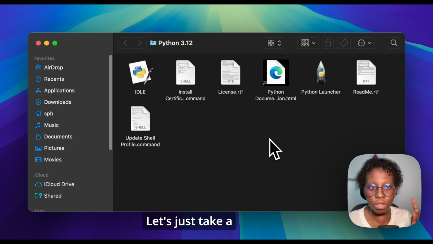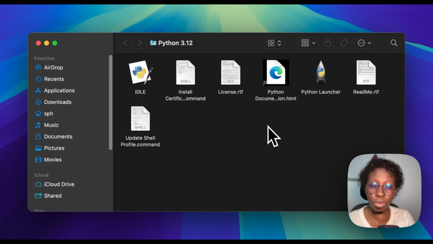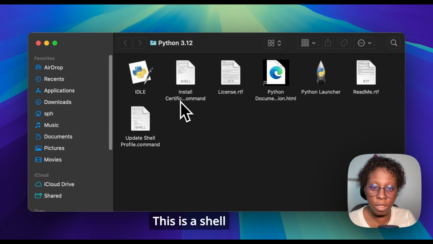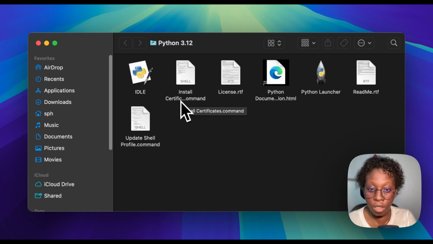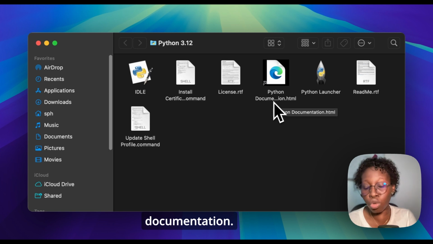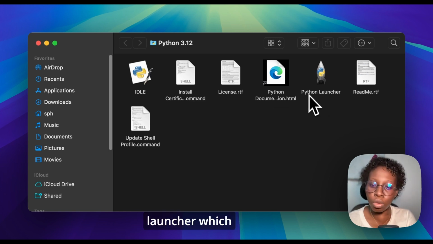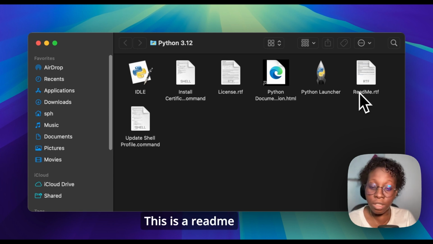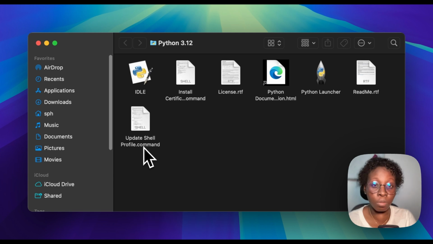Let's just take a quick glance at what all these files are. This is an IDE that you can use to write your code, although it's not as powerful as VS Code, but this is just an option. This is a shell certificate. This is a license. This is the Python documentation. This is the Python launcher, which you'll be using in the future. This is a README, and this is a command that updates your shell profile.